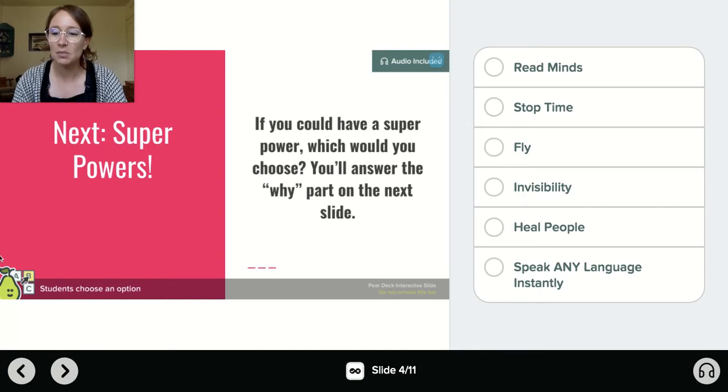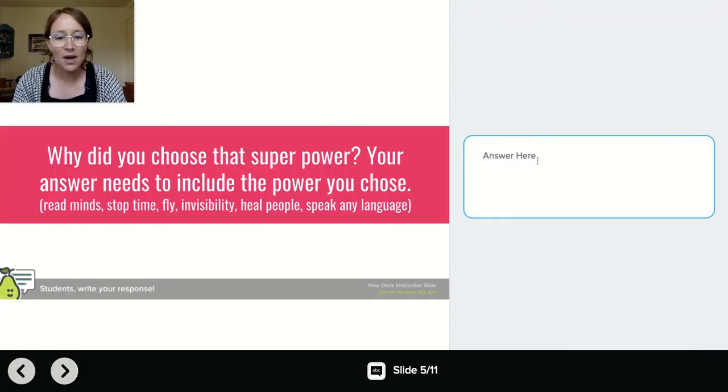Superpowers. You can tell this is a multiple choice question because the pair has A, B, and C next to it. Which superpower would you choose? And then I'll answer why next. I mean, it's really just between fly and invisibility, right? Oh, this one's hard for me. I guess I'll go with fly. And then you'd answer the why.